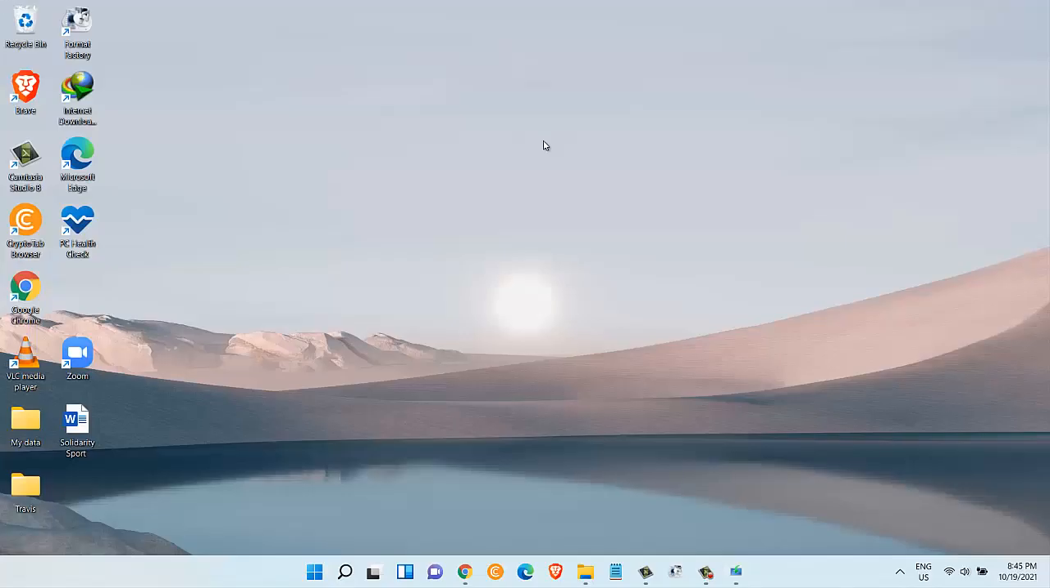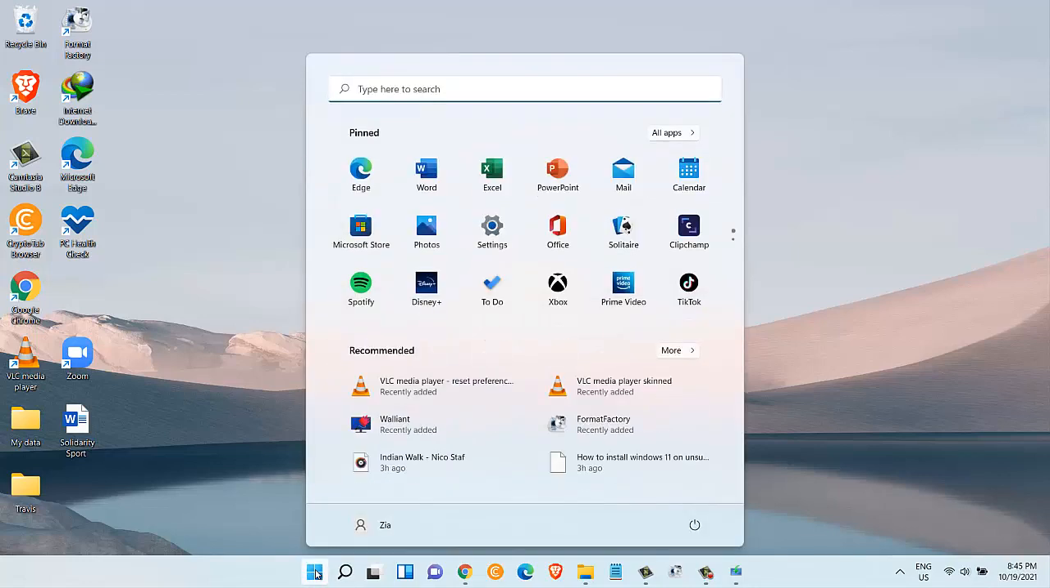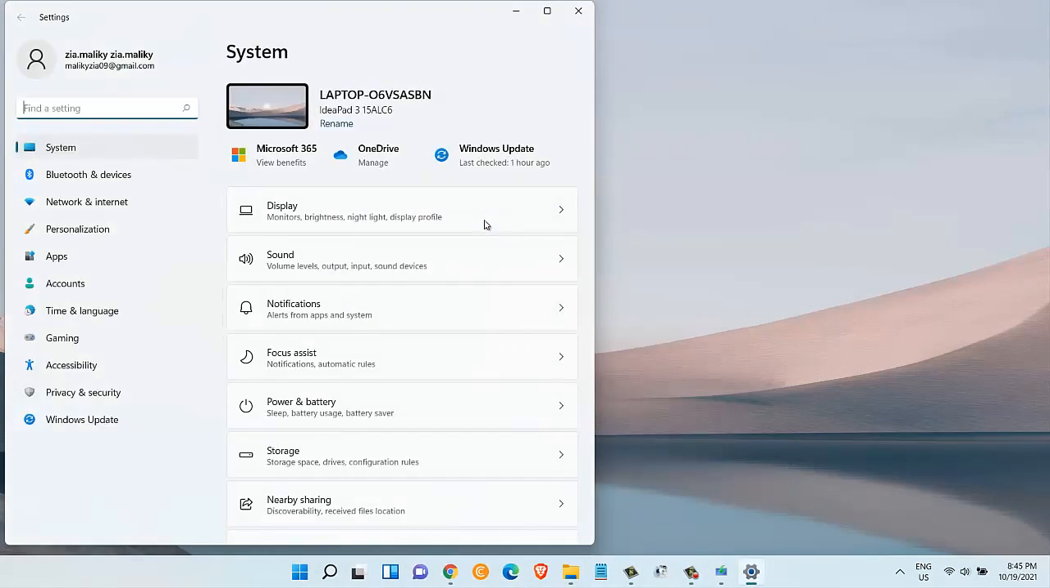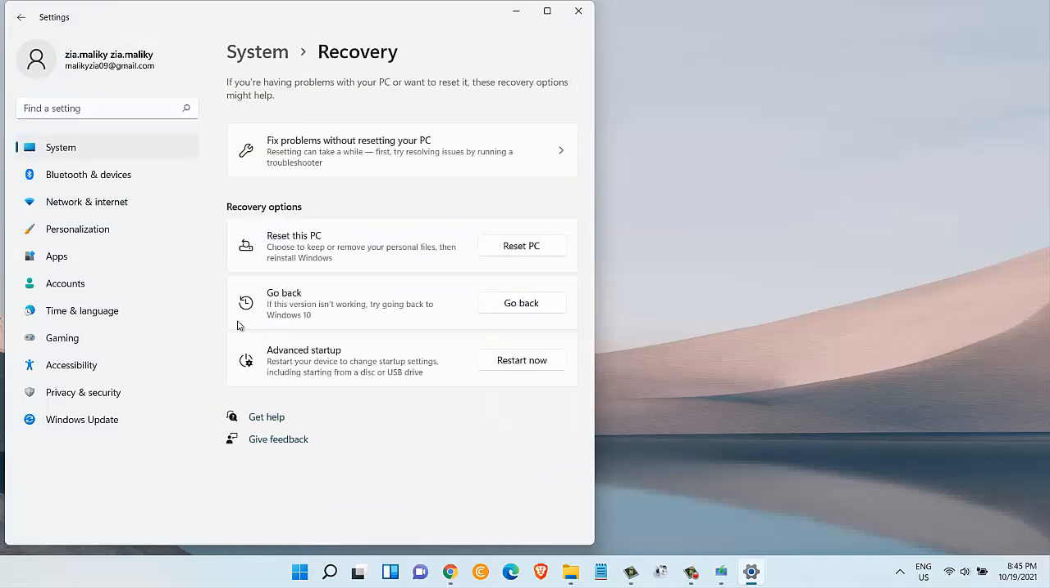Let's say you install Windows 11 and you didn't like it. Now you want to revert back to Windows 10. Within a 10 day period, you can still revert back to Windows 10. On Windows 11, click on your Start menu and select Settings. Then click on System. Then select Recovery, and here you will see the option to go back. But just keep in mind that you only have 10 days to do this before Windows 11 wipes out all of the go back files.